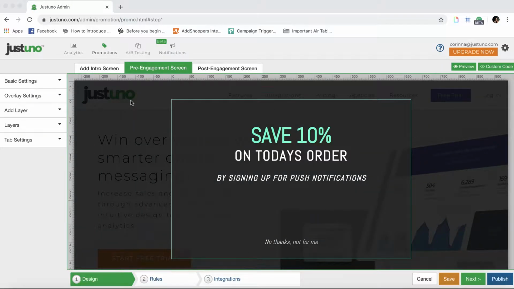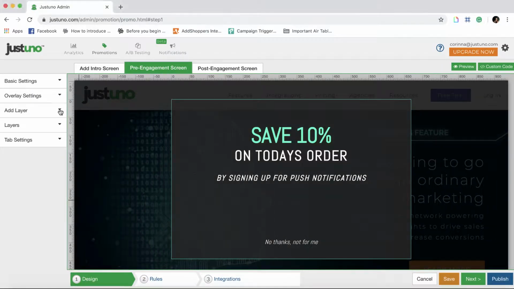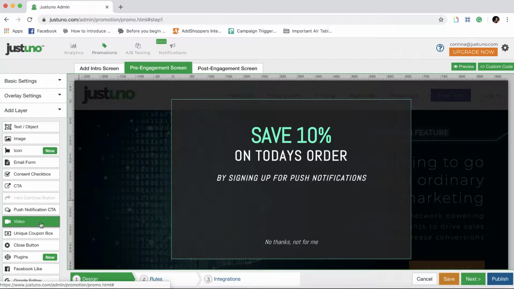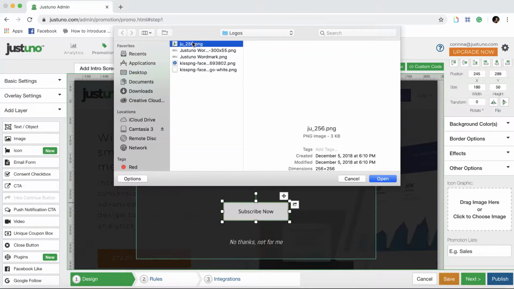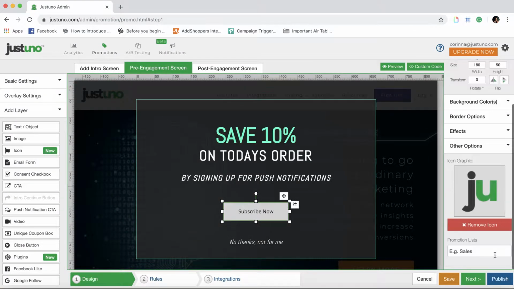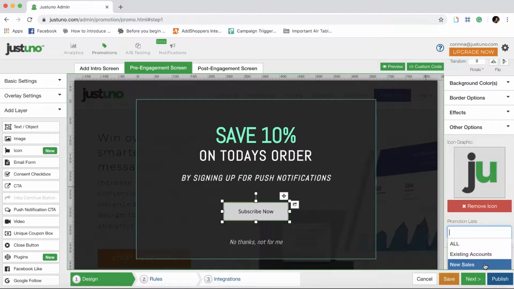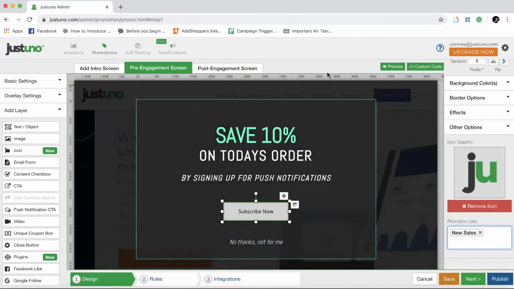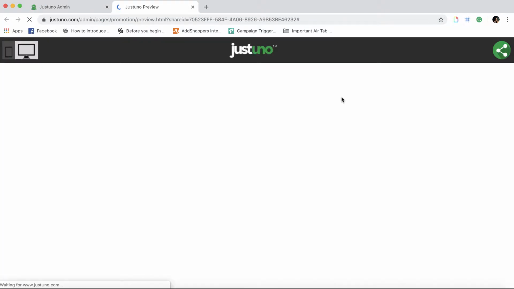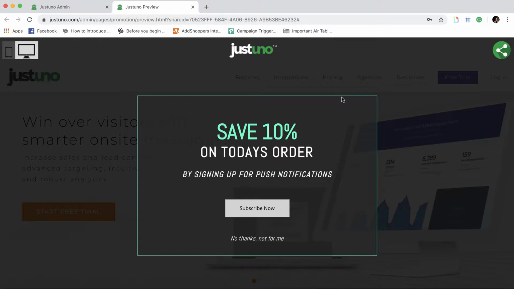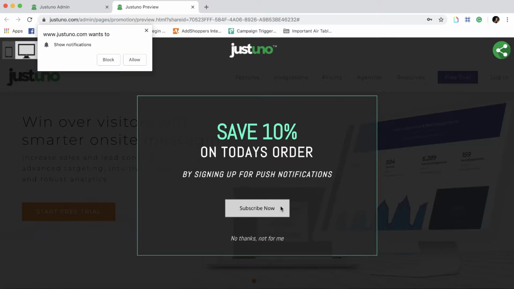Now let's get started. In your promotion, you'll go to Add Layer and pull in a push notification CTA. When you click it, you'll be able to add an icon graphic, create a list, or choose an existing list for your subscribers to be added to. When you preview the promotion and click on the CTA, this prompt will show, and when clicked, your coupon will be revealed.